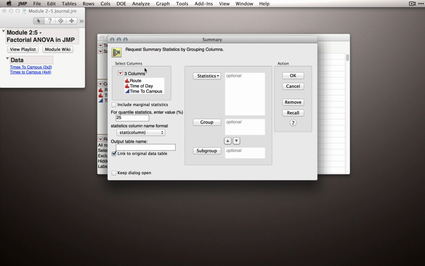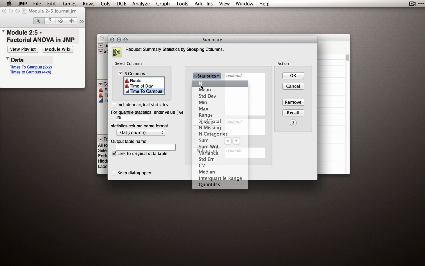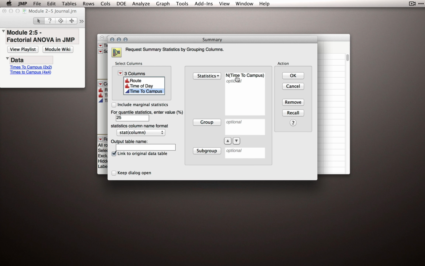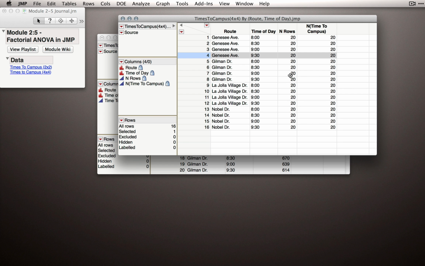What I would do here is take times to campus, go to statistics, and select N, because the statistic I want is the number of observations that are in the time to campus column. And what I'm going to do is use the grouping section. I'll actually take both of my factors at once, route and time of day, and click them into group. What this will produce for me is a table that shows me the number of rows counting in each of these combinations. Notice the number of rows, or the number in the times to campus column, are all 20 for each combination.